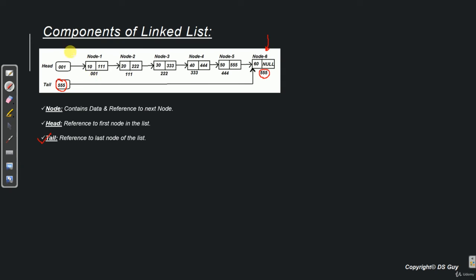We can always start from the first node and keep traversing towards the right, and ultimately we will reach the last node. Then what is the use of storing node 6, the last node, separately? That is a very valid question. The answer is, if we don't store the address of the last node separately, there is a small problem.